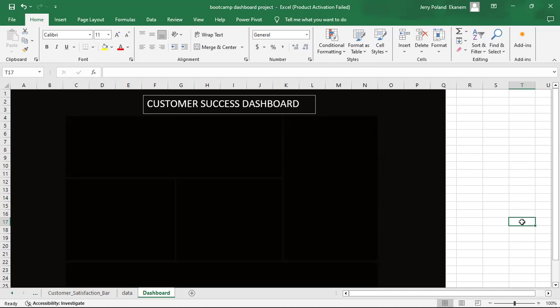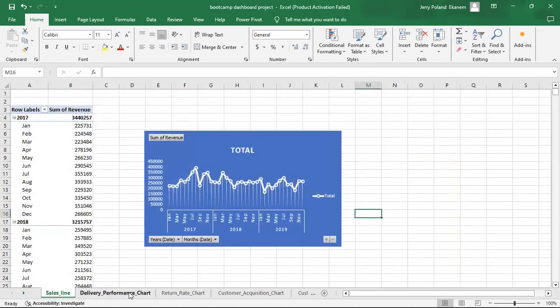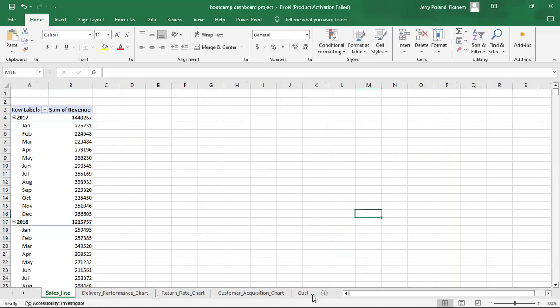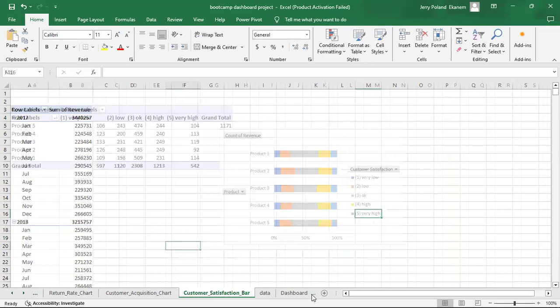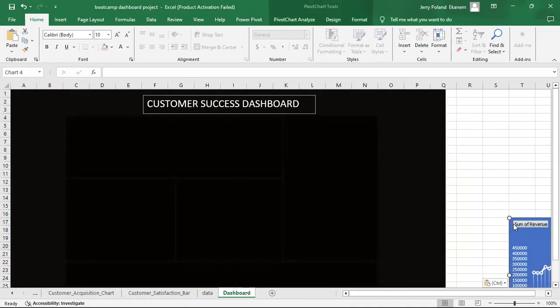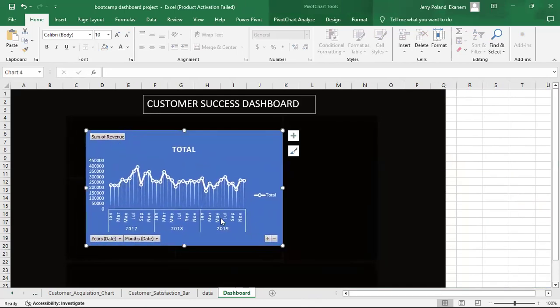Okay, so the first one we had here, the sales line. I'm going to cut this, check it out, cut it off, take it to my dashboard, and paste it here. Whoa, where is it? Here it is. I bring it inside here.